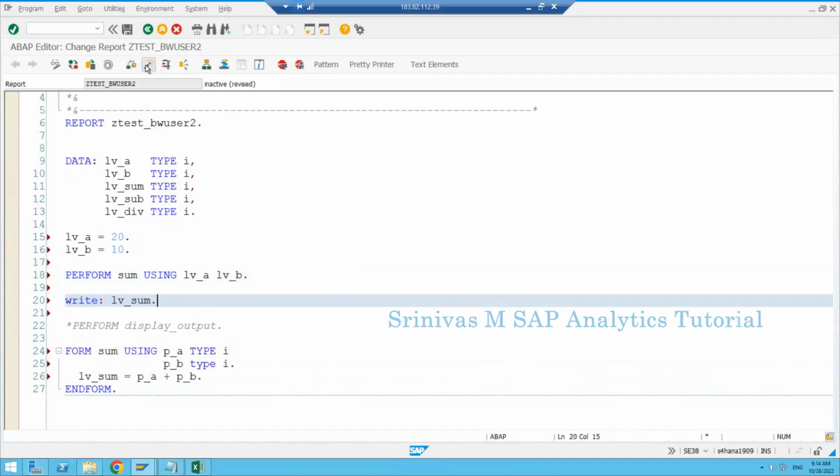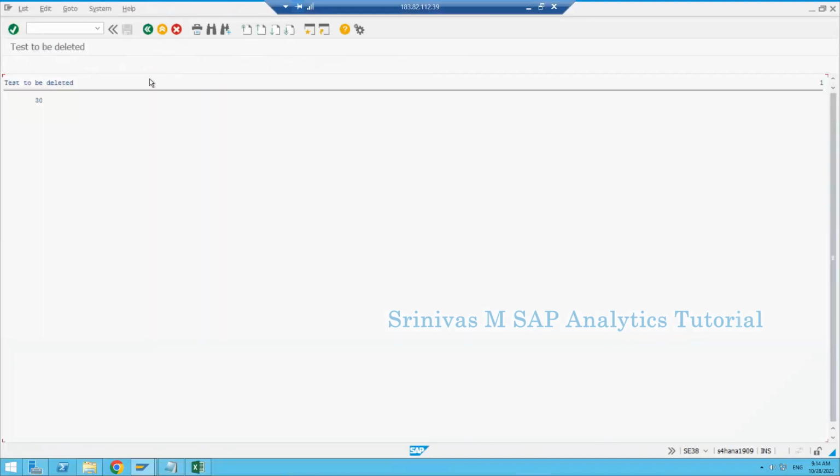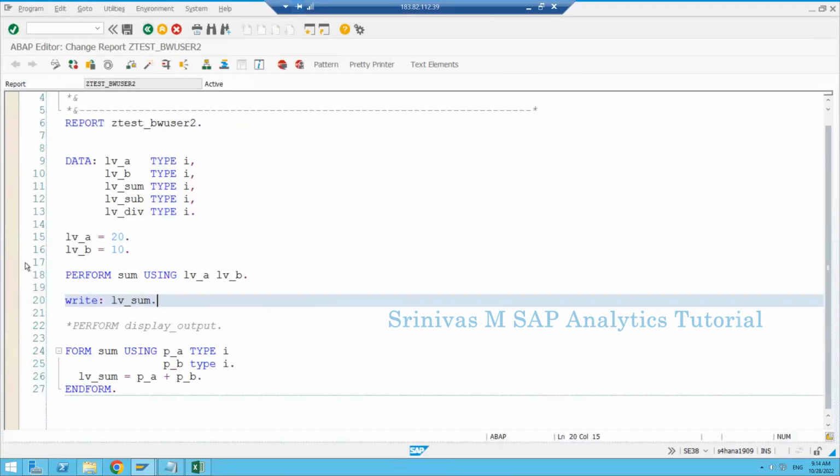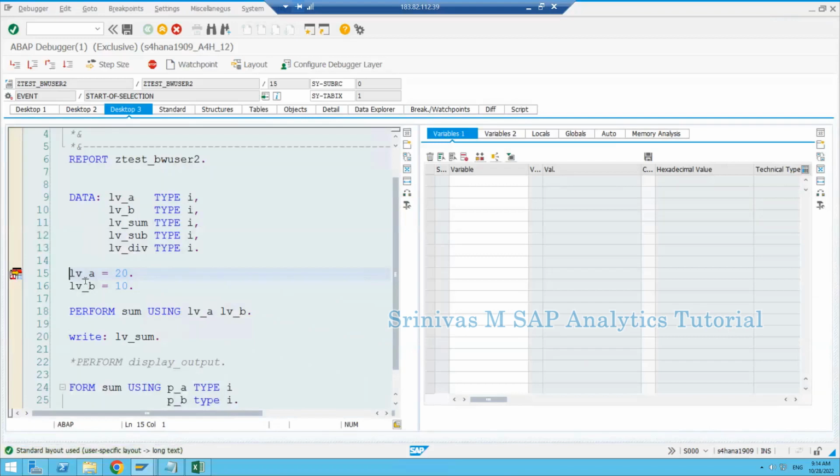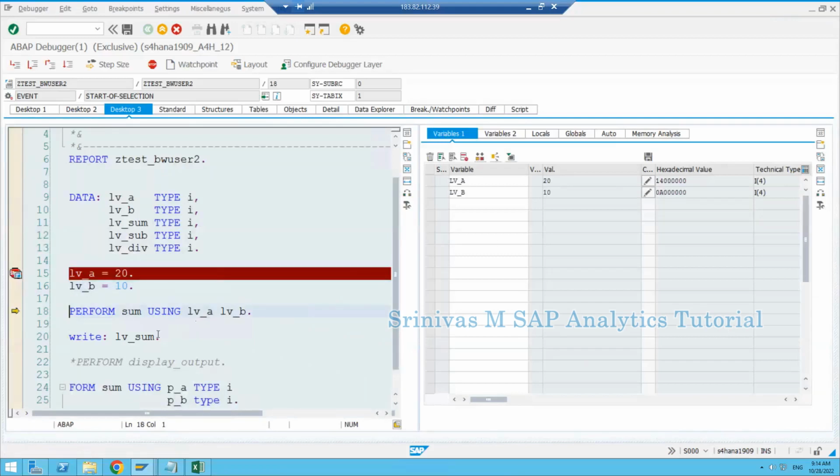Now let's see what happened. Execute. So let me debug this program. I'm giving my breakpoint here and then executing. I'm going to lv underscore a is equal to 20, lv underscore b is equal to 10. Now this particular statement is going to execute. Before it executes, currently lv_a contains 20, lv_b contains 10.